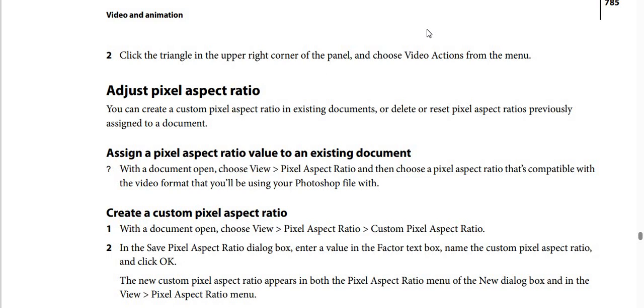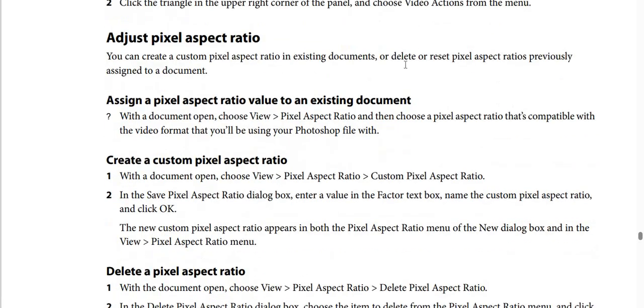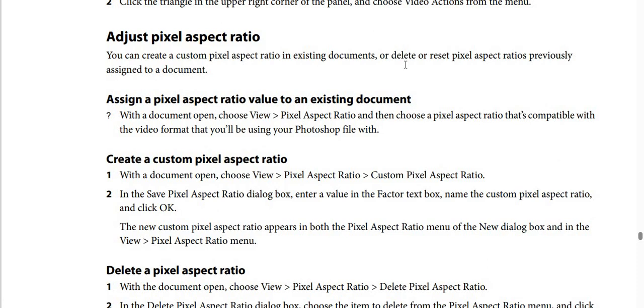By the way, you can create a custom pixel aspect ratio in existing documents, or delete or reset pixel aspect ratios previously assigned to a document. And how to assign a pixel aspect ratio value to an existing document. With a document open, choose View, then choose Pixel Aspect Ratio, and then choose a pixel aspect ratio that's compatible with the video format that you will be using your Photoshop file with.